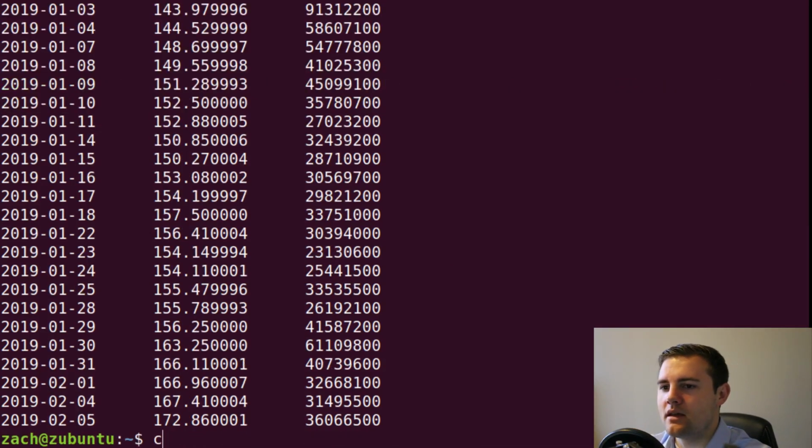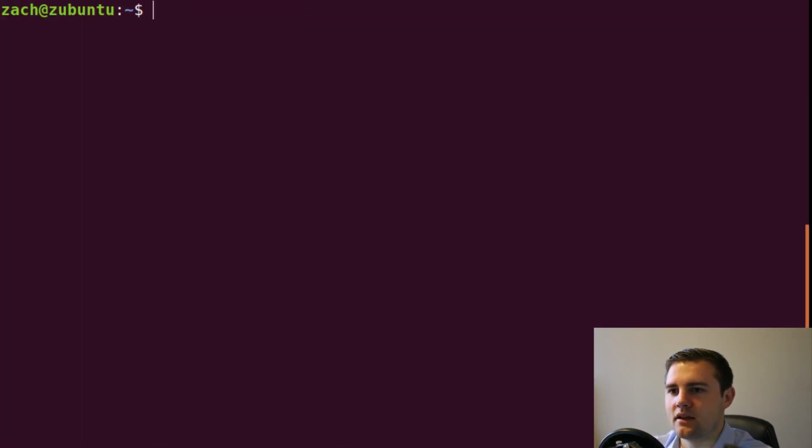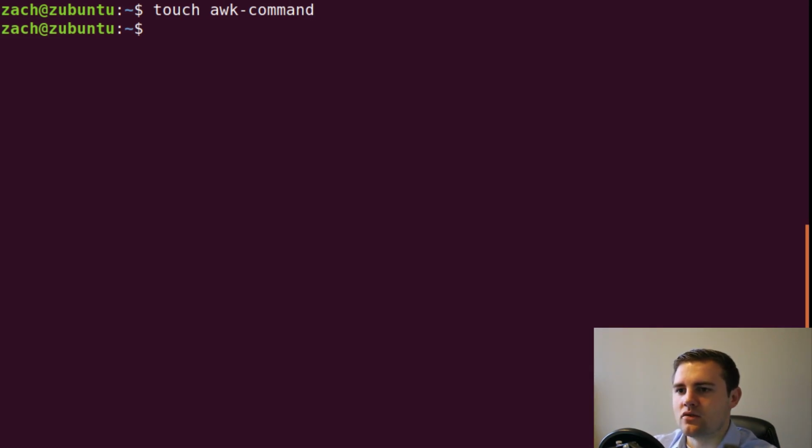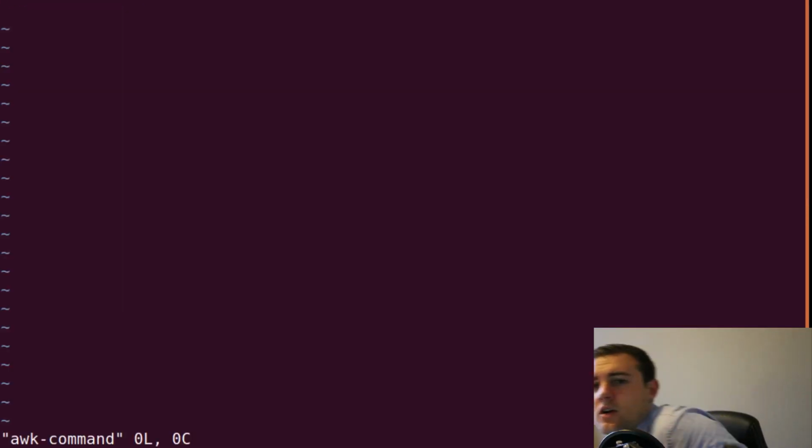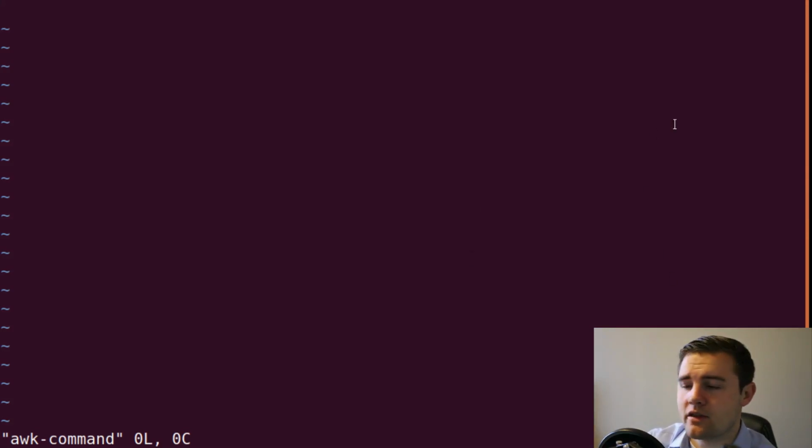So let me exit out of this and let's create an awk command file. I'm not going to put an extension on it. You don't really need an extension here. You just need to touch a file, and then we're going to use Vim to go into that file. Alright, so within this file we're going to write everything that we just saw on the screen, but it's going to demonstrate how to use awk a little bit better.